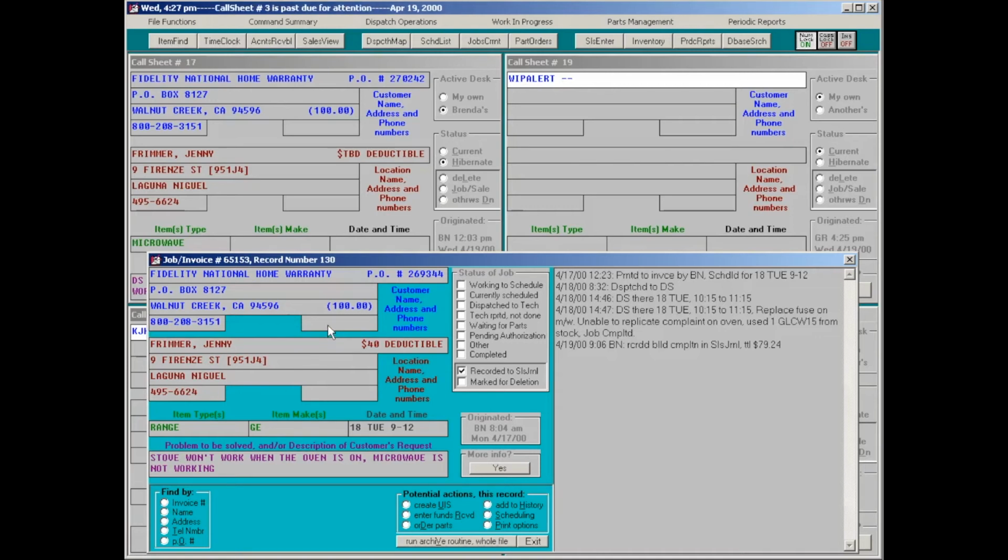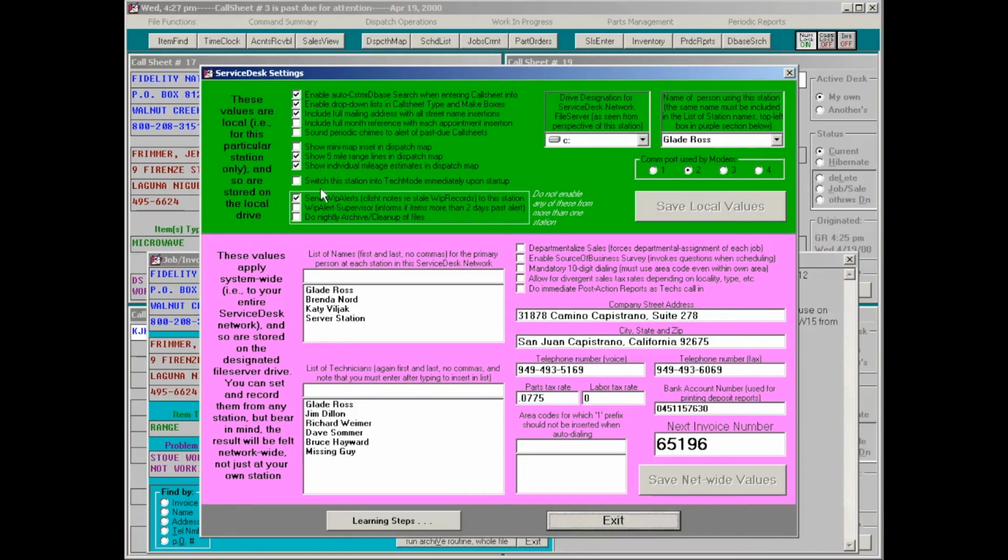Someone in your organization needs to turn this feature on at their station so that they get WIP alerts, and of course they'll then be the ones responsible for dealing with them.